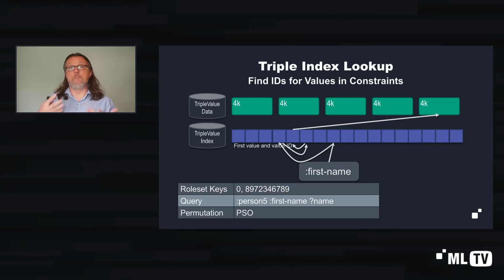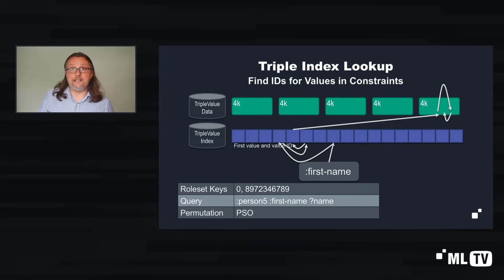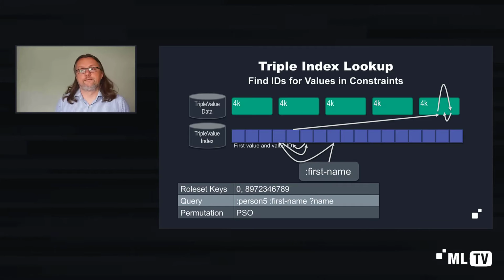Having found that block, remember that block gets loaded into the cache and the cache decompresses it. So now we have what is essentially an array of values there. And we binary search again in those values to find the right one, and we may find first name and therefore figure out what its ID is, or we might not find first name. And if we don't find it, we know that it's not in the triple index. So that query is easy to answer. We can just return saying, yes, this doesn't exist.